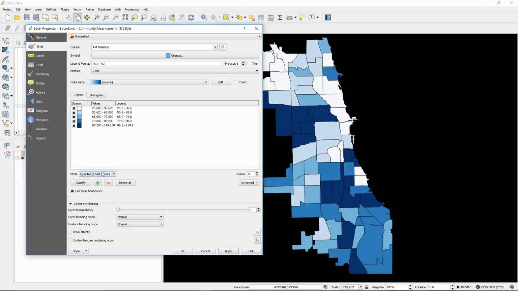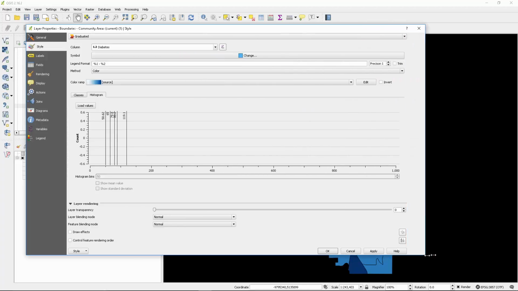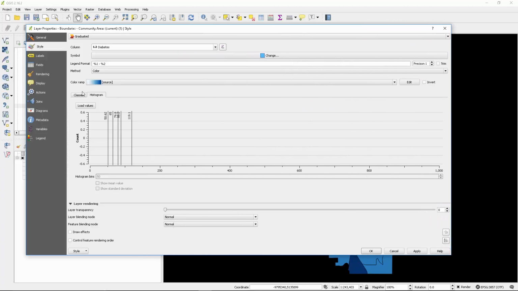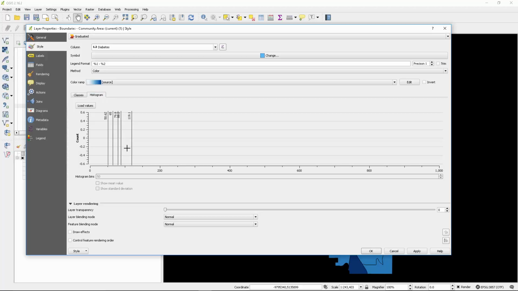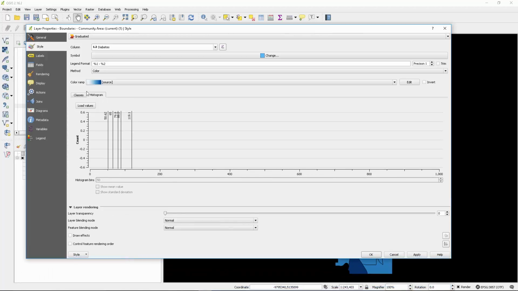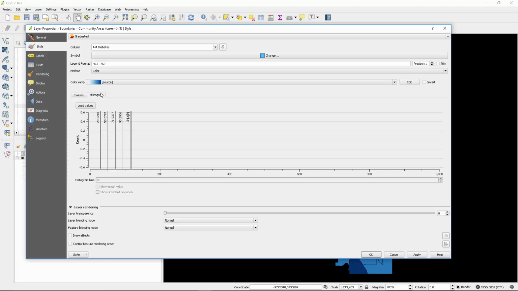So we actually have one way to kind of look at this data as well that's different. And if we go to equal count, classify, histogram. Okay, not that interesting. Histogram.